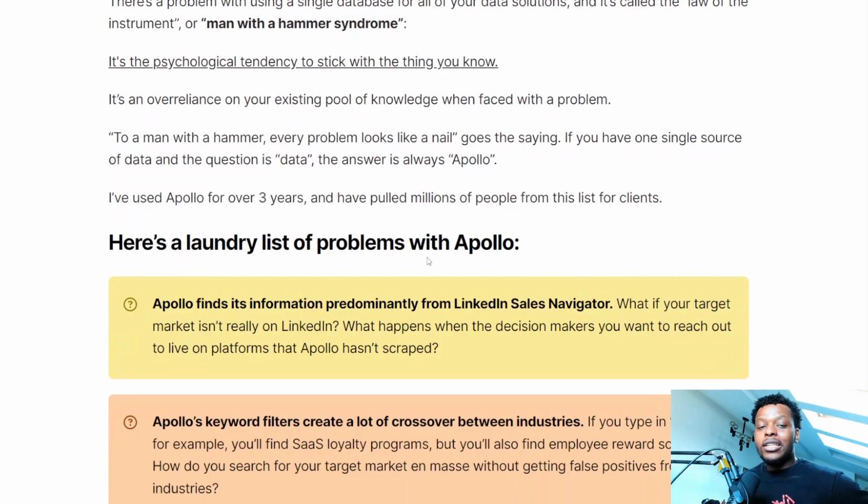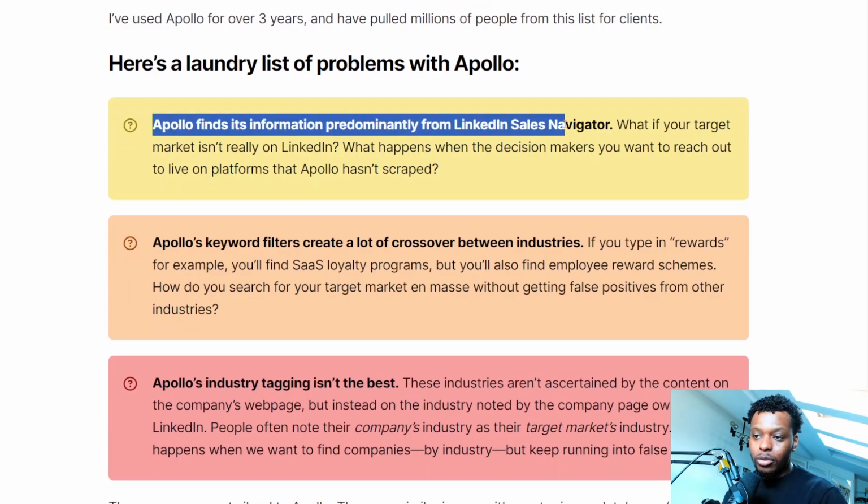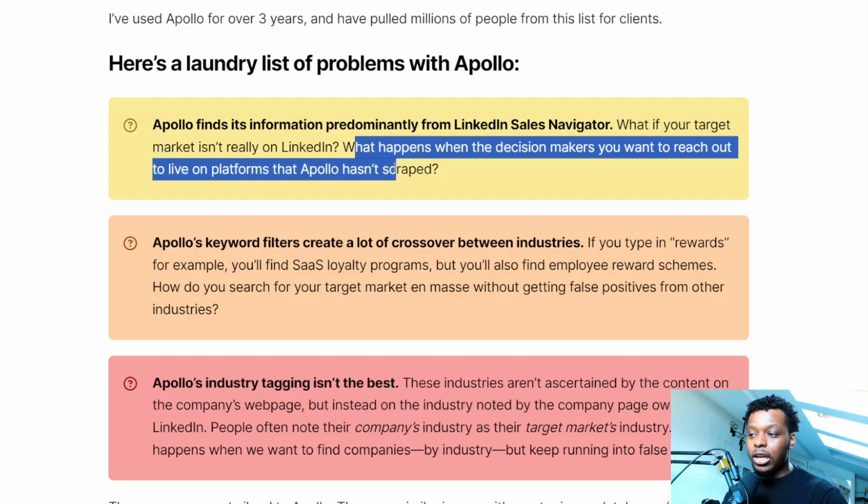Now, I've pulled millions of people from Apollo. I've used it for over 3 years. Here's a couple of problems that I've personally dealt with when it comes to using Apollo. 1: It finds this information predominantly from LinkedIn Sales Navigator. So what if your target market isn't really on LinkedIn? For example, podcasters. Some e-commerce companies as well don't really have massive exposure on LinkedIn. So what happens when the decision makers you want to reach out to live on platforms that Apollo hasn't scraped? That's 1.